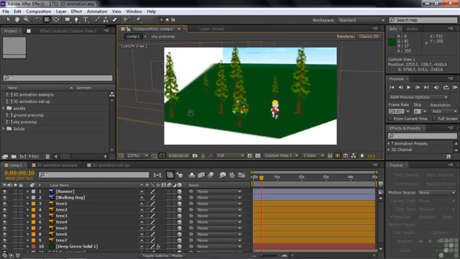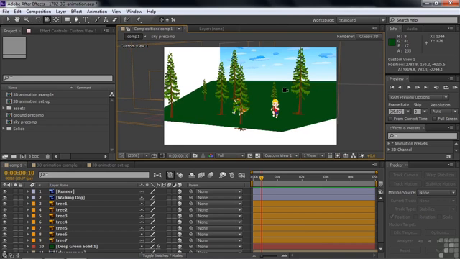We have those trees on this green floor and the sky off in the distance. The green floor is just a green solid that I rotated on the x-axis. And the sky is something I made up using a number of clouds and a blue backdrop that I pre-comped and put in here for the sky. And it's way, way off in the distance.